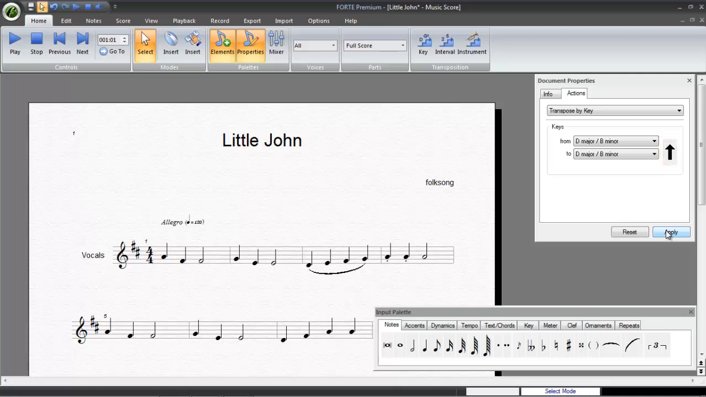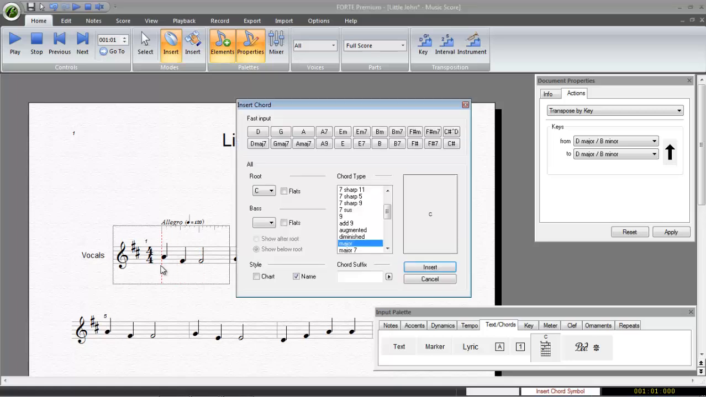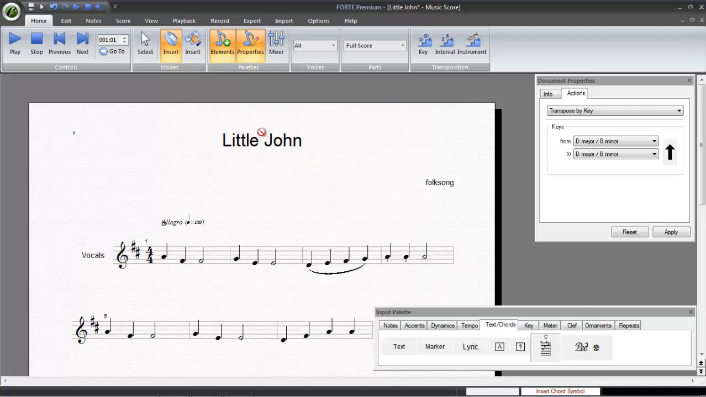Next, let's add chord names. For this action, click on the Notes tab, then Chords, and then choose Add. The mouse pointer shows a chord symbol. Click on the corresponding position in the piece. Now, in the dialog box, select the chord we want to add.